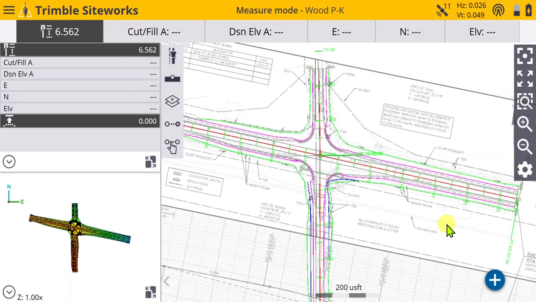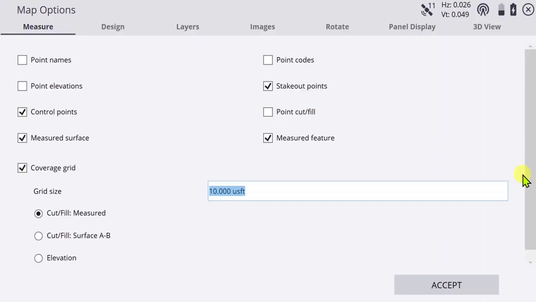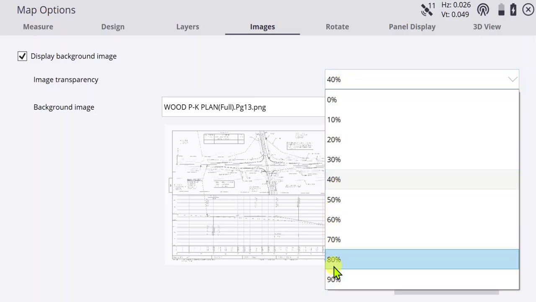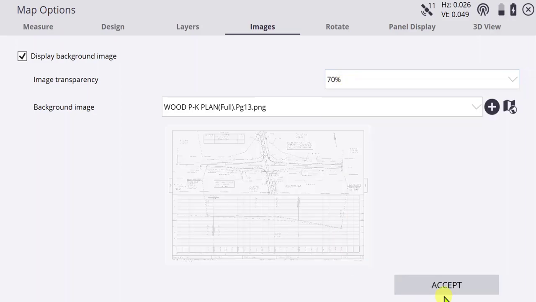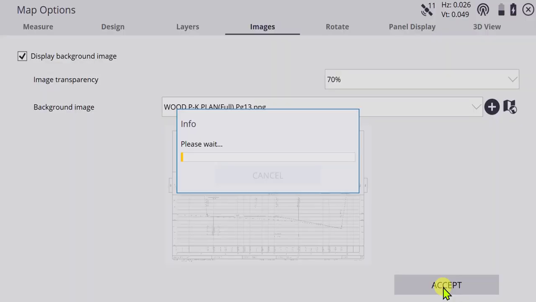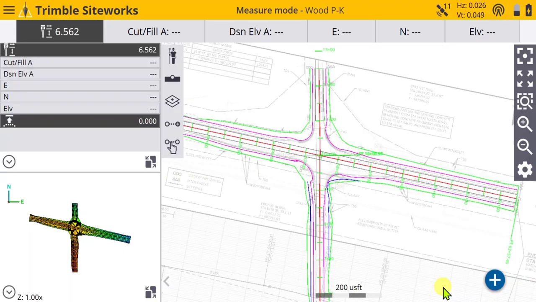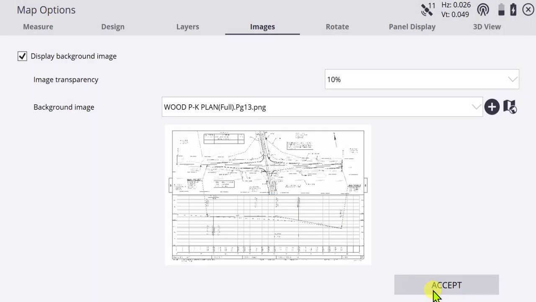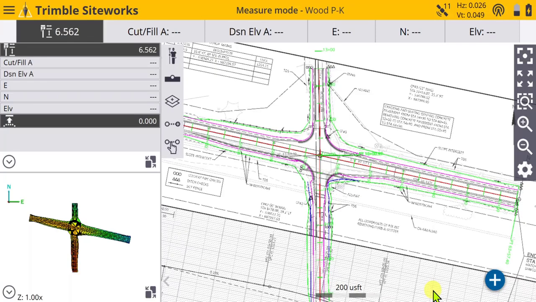We can add more pages, but this here gives me a pretty good starting point to go off of. If I want to change the transparency, I can always go back to my image and change the transparency to 70% and click accept, and you'll see that it dims it down. If you want it more bold, we can change that to 10%, and it's going to show a lot crisper through the project. So this has been a way that we can go through and georeference an image.